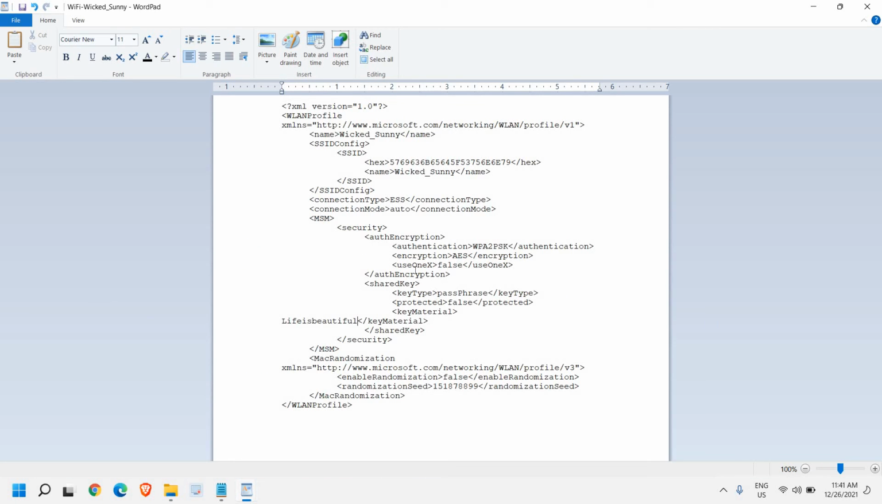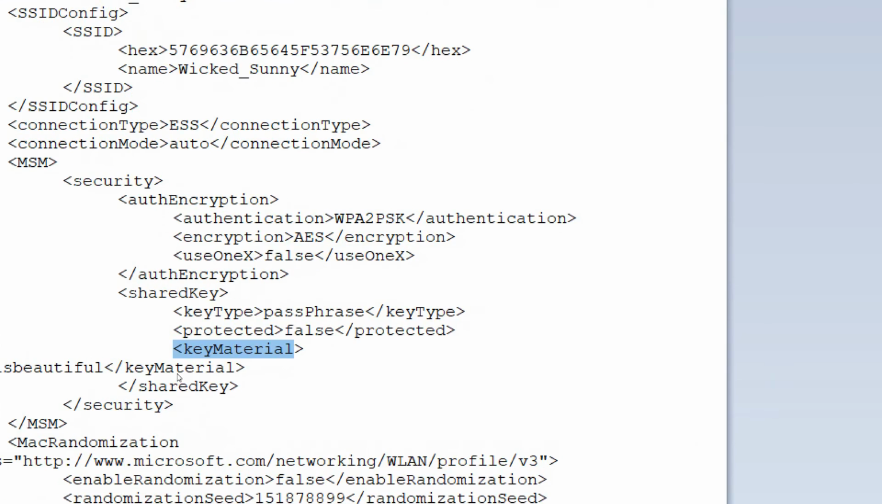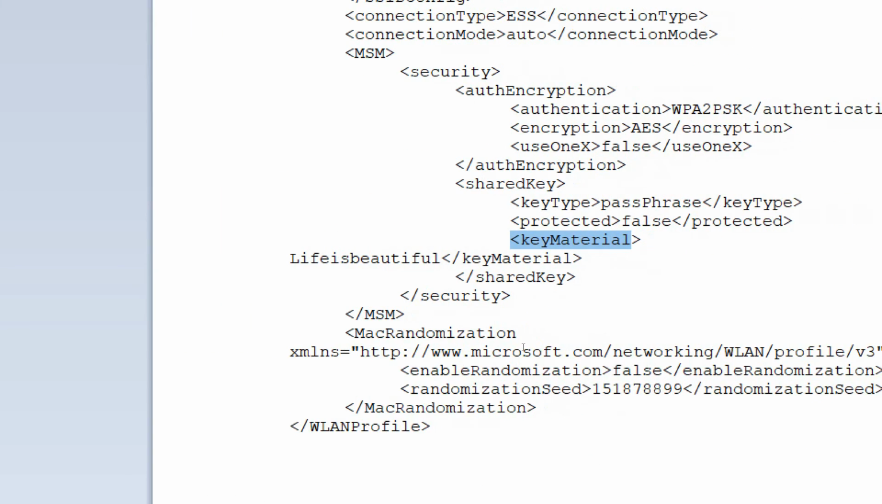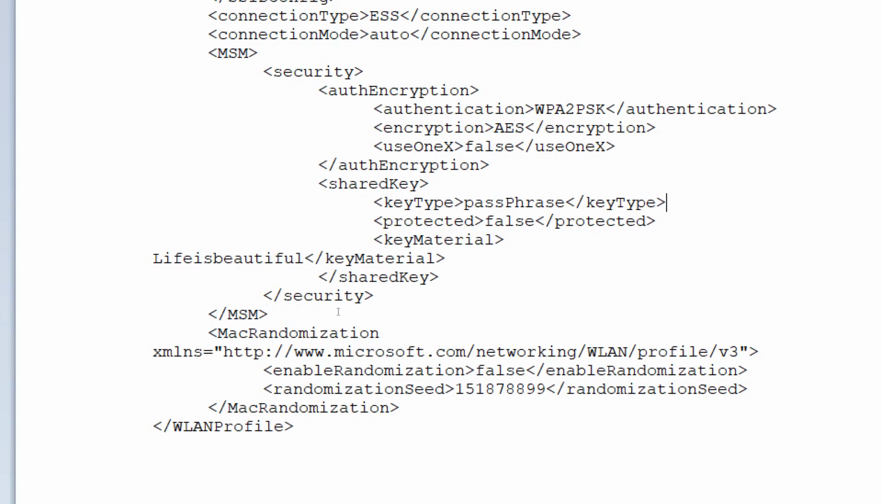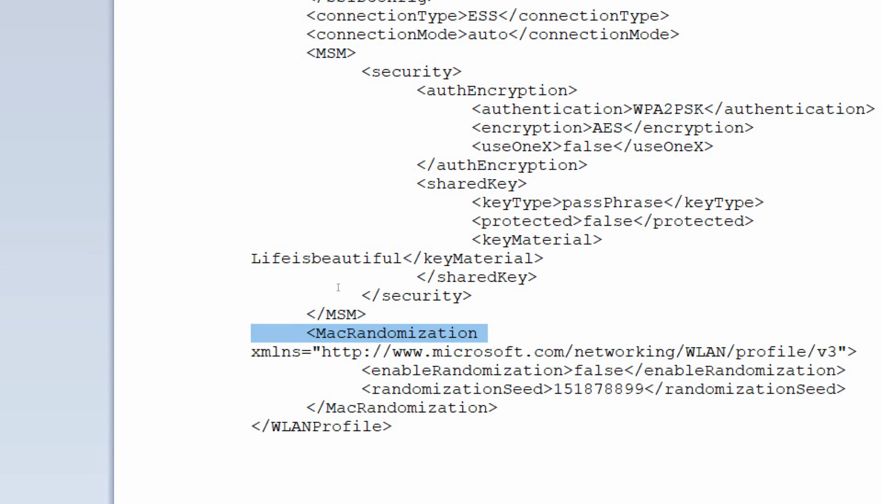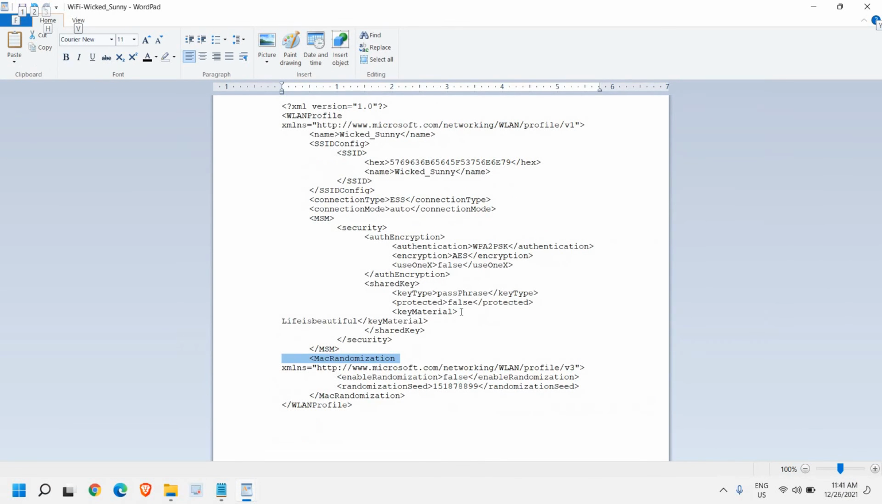So once it is opened, here we have so many options here. I can see my Wi-Fi name, and the thing which we need to look at here is the key material. So I'll just maximize it here. So whatever you see next to key material is your Wi-Fi password. So I can see next to key material, this is my Wi-Fi password. So you can also check your Wi-Fi password the same manner I have done it.